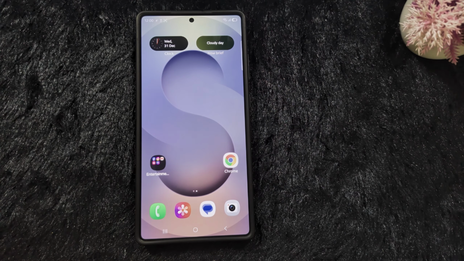Welcome to Bestusefultips. In this video, I will explain the Samsung Good Lock tips and tricks for the latest One UI 8.5 version. I will explain the 5 different modules and important settings that you can apply to your Samsung device. It will be helpful to customize your Samsung phone using the Good Lock.